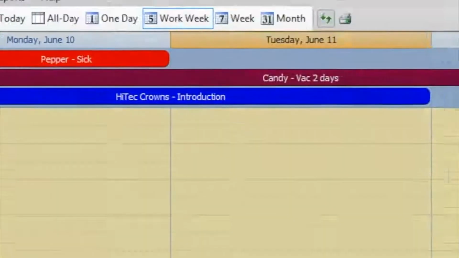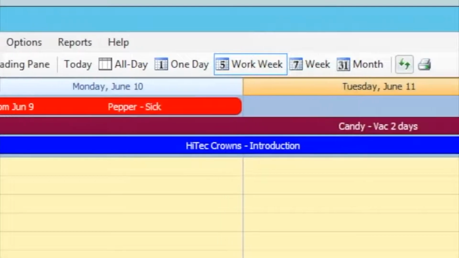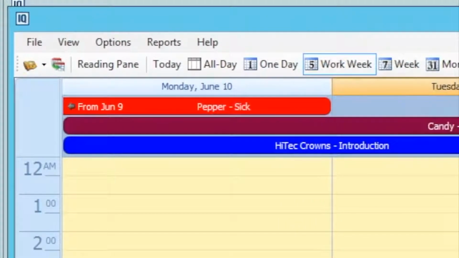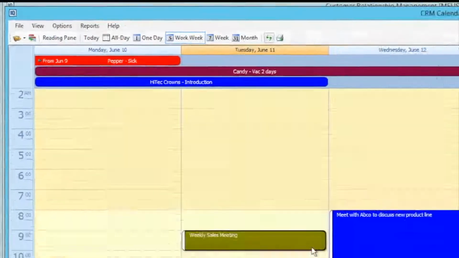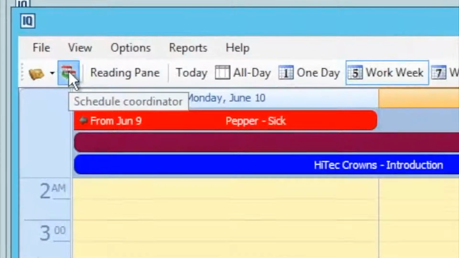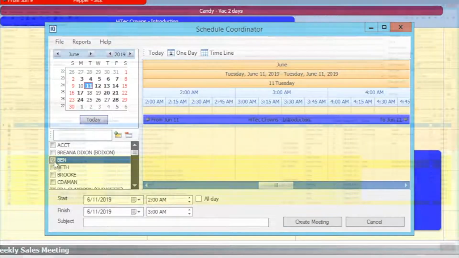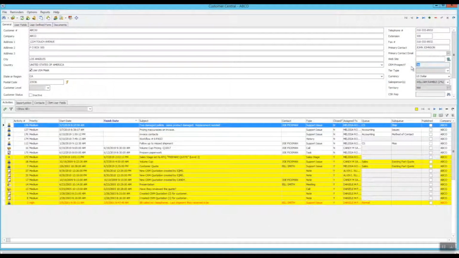The calendar view can be changed to see daily, weekly, and monthly activities. In the top section of the CRM calendar, users can choose to view or hide the reading pane. For more extensive scheduling needs, the scheduling coordinator can be used to determine when an activity can be scheduled for participants based on existing activities. Now let's take a look at the Customer Central screen and see how these activities are pulled together in one view for the customer. Customer Central contains both customer and prospect data.